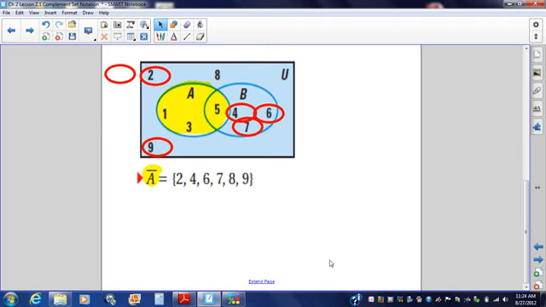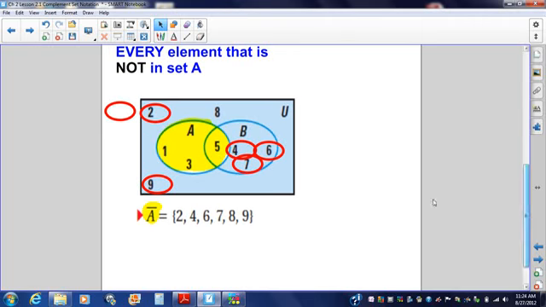So your answer for this example would be the complement of set A is 2, 4, 6, 7, I tried tricking you, 8, and 9. Don't let me trick you. These are all the elements that are not in set A.